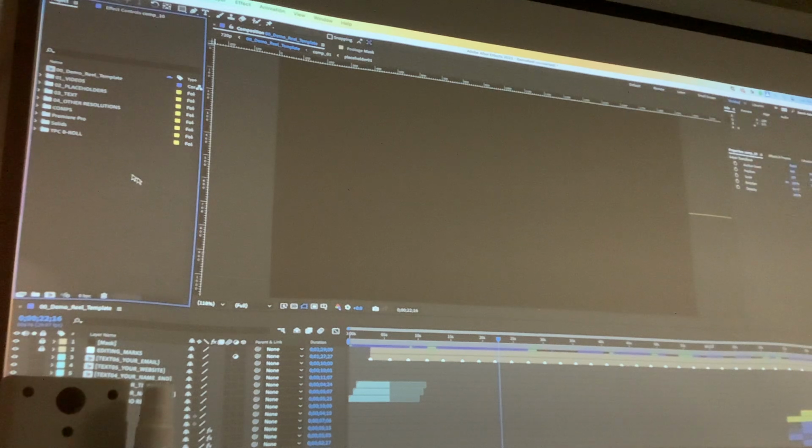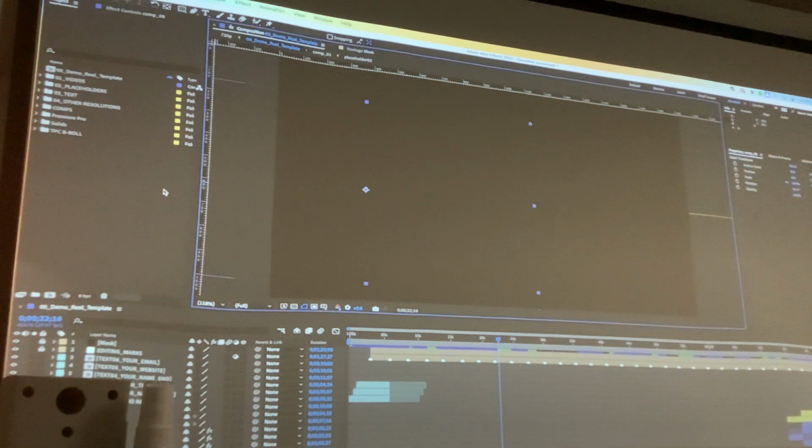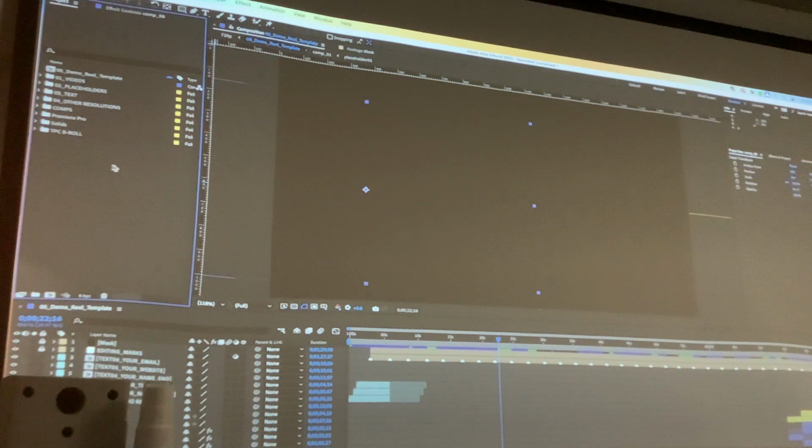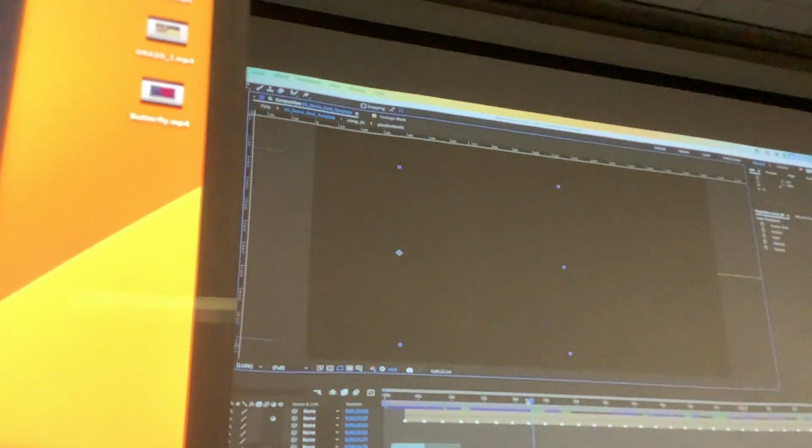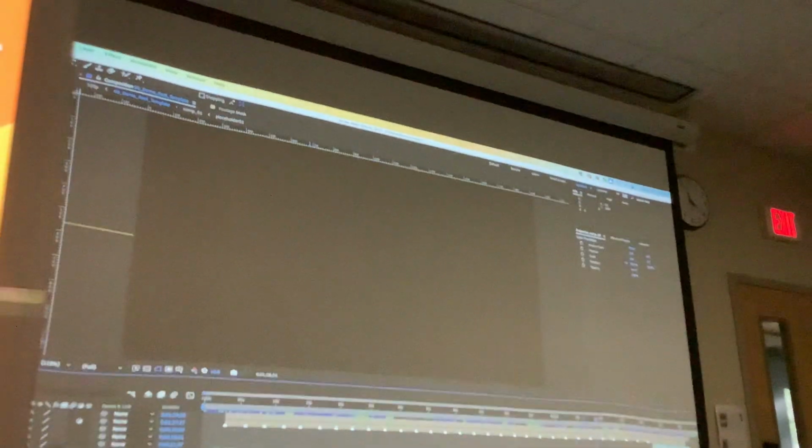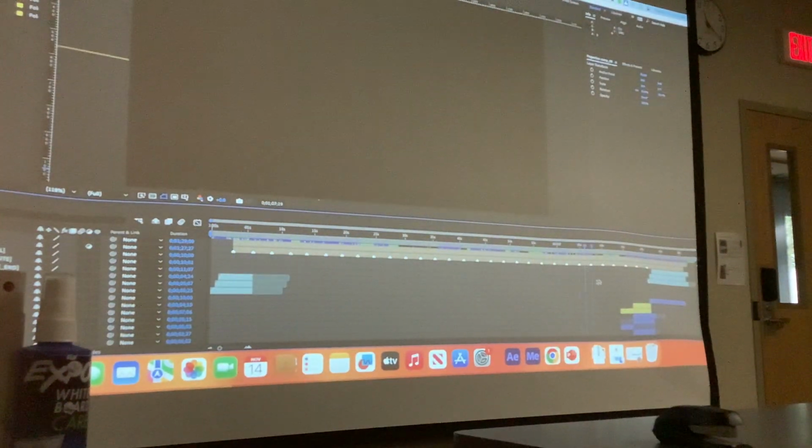Alright, so as we go through this, we see here our normal things. We've got the project panel here. We've got the composition window. Right now, this window is gonna be black because there's nothing in it. We haven't placed anything anywhere yet, so it's gonna look like it's all black.